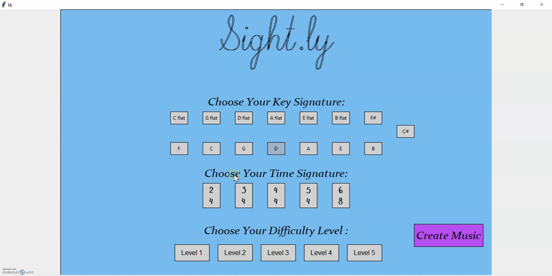So next you can choose your time signature. This program offers 2/4, 3/4, 4/4, 5/4, and 6/8. You can choose these based on your experience, what you want to improve on, and maybe you can even choose them to be what you're more comfortable with in order to improve your skills in other aspects of the music.